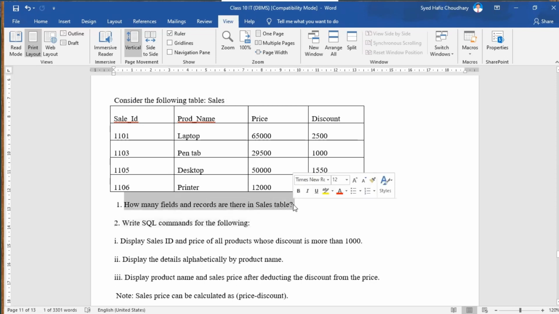The number of fields is equal to the number of columns in the table. The number of records is equal to the number of rows in the table excluding the column header row. The number of fields are 4 as well as the number of records are also 4.